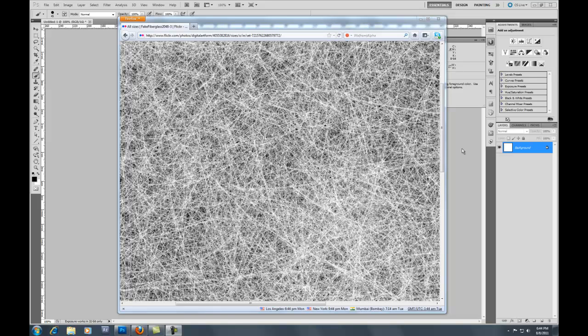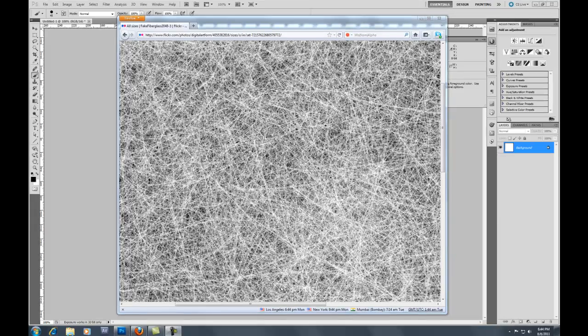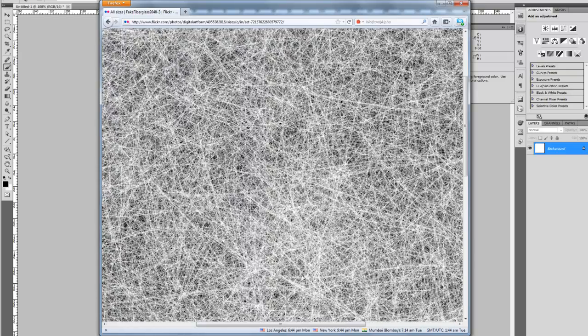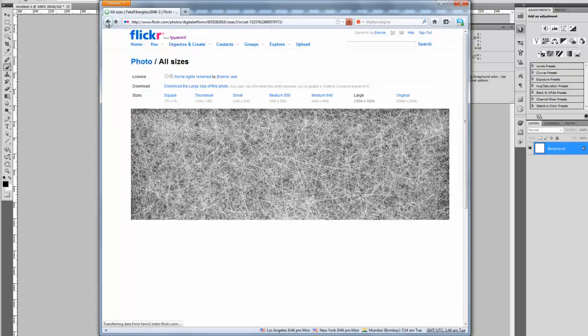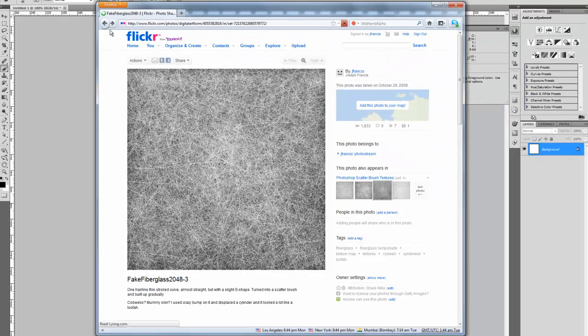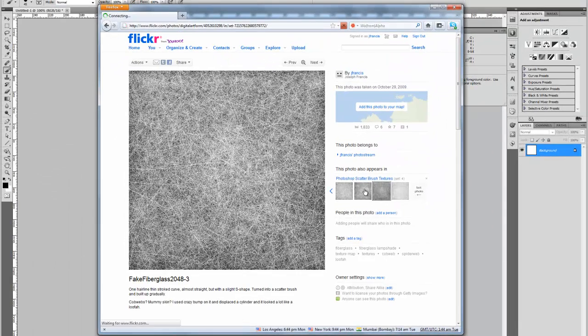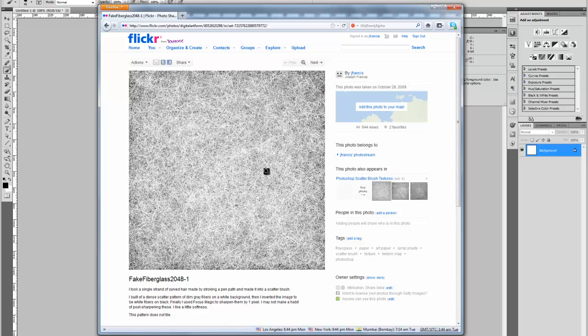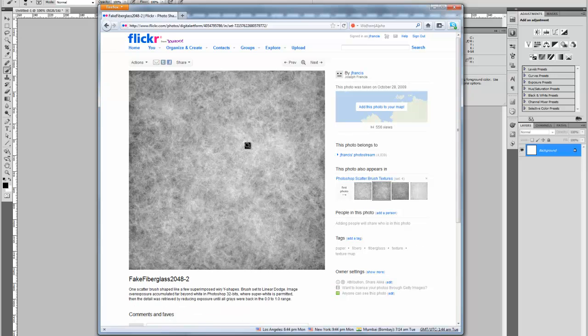What we're going to do is use Photoshop in 32-bit mode to make a texture something like this. Right now I'm looking at a folder that I have on Flickr, which I call fake fiberglass, and I have a number of patterns that look sort of like this. Here's another, somewhat more intricate one, and here's a kind of cloudier one.